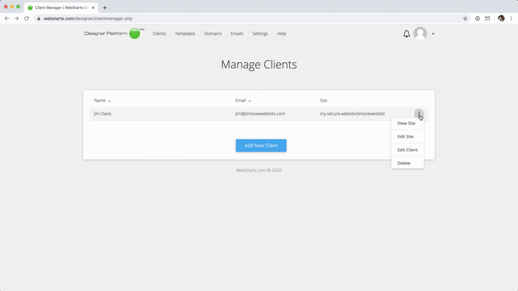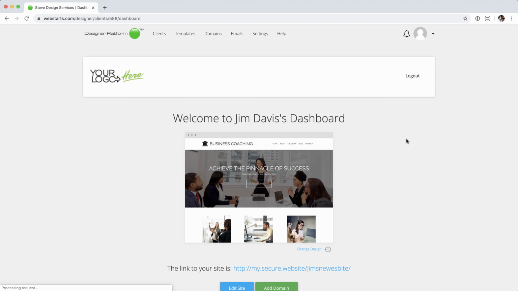So not only can I view the website, but I can also edit the website by clicking Edit Site. That'll take me into the client dashboard. Now, this is the client dashboard as I see it as the designer. Notice you still have WebStarts branding because I'm still in my WebStarts account. The client themselves, if you choose to allow them to log in, will have their own dashboard without the branding.